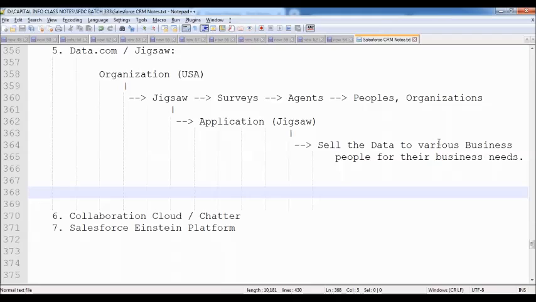Why are they selling out this data to the business people? Let me explain. Suppose, for example, it's a common scenario. Everybody is aware of this. Every day you are receiving so many calls from various banks, real estate people, insurance companies, and financial organizations, regarding credit cards, open plots, insurance policies, and loans. You are receiving so many calls every day.